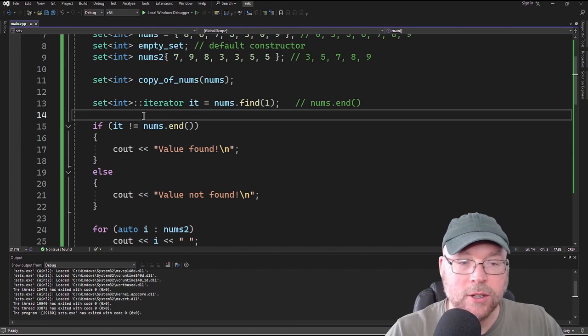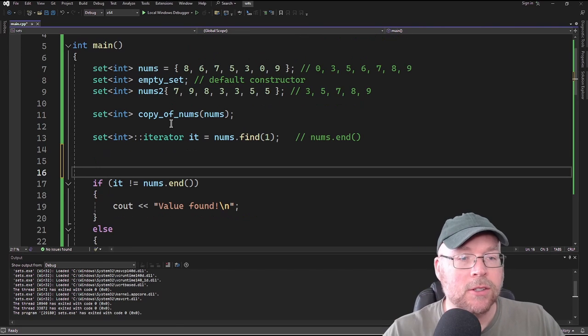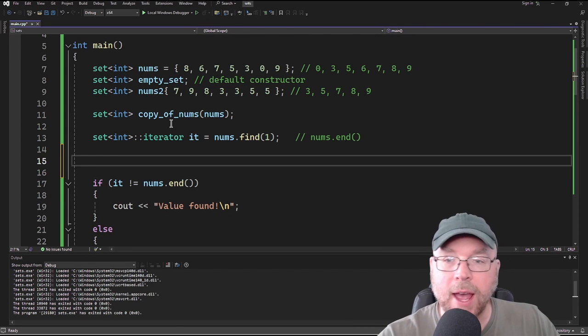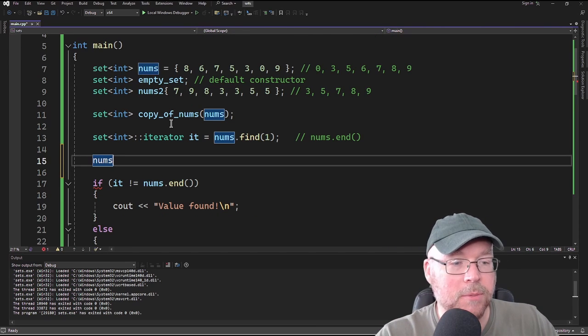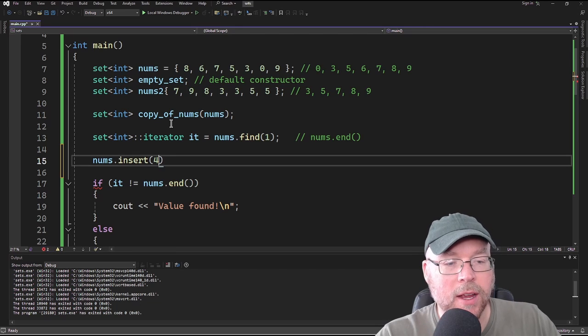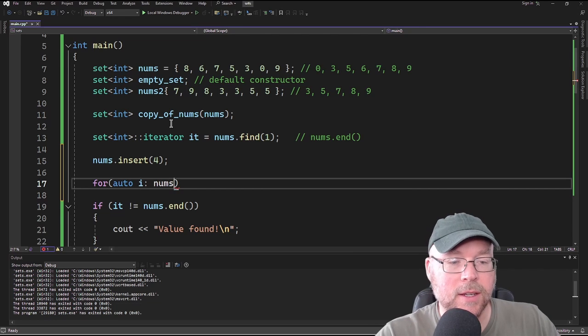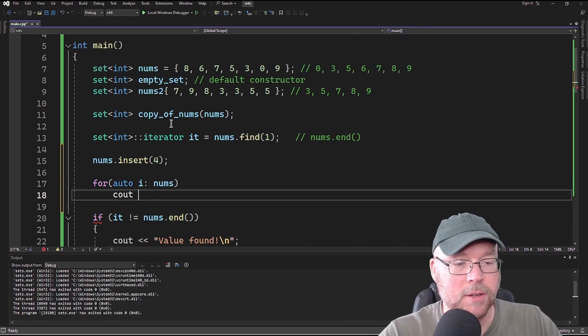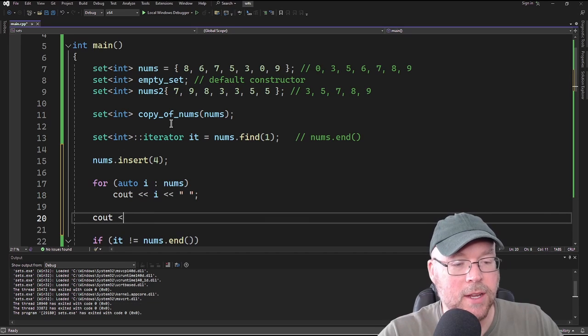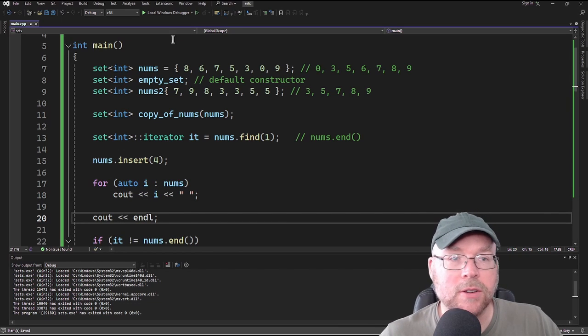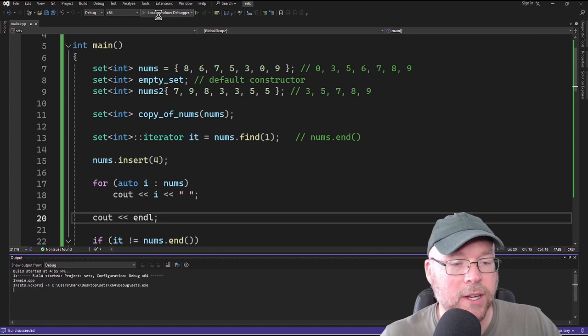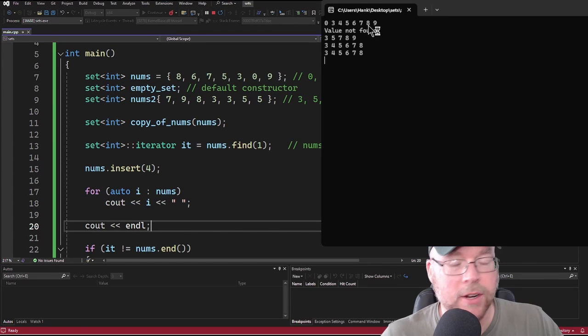Okay, so if we wanted to put a new value in, so let's say we wanted to add 4 to our nums, then we could just do nums insert and then 4, and then we could print it out to see that that has indeed been inserted. So something like this, cout i, and then we'll move the cursor to the next line, and then we'll see that it's going to be 0, 3, 4, 5, 6, 7, 8, 9. So see, there it is at the very top.